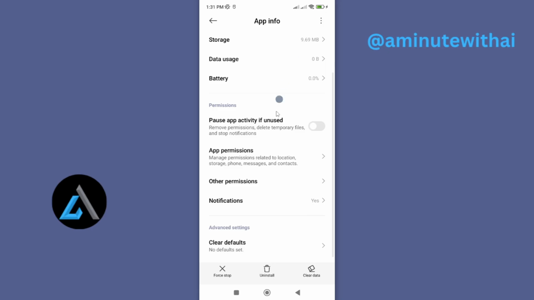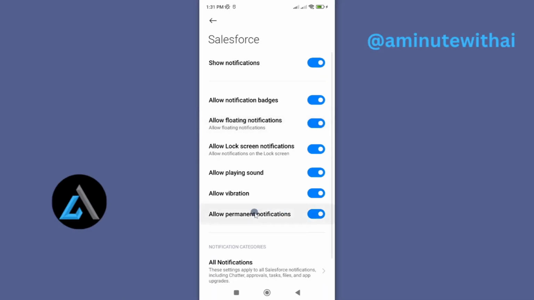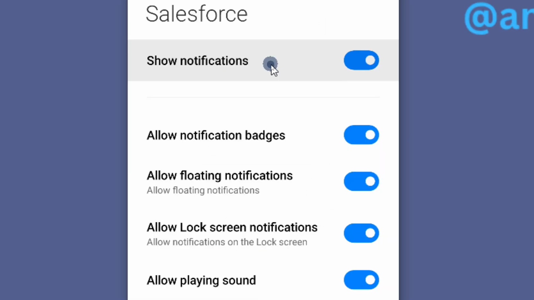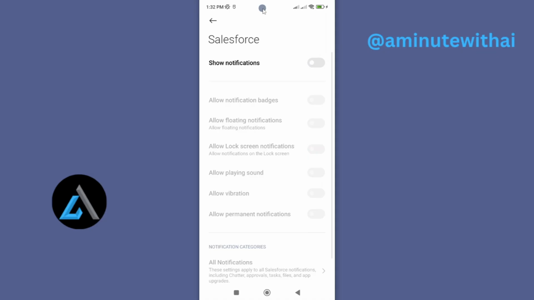From here, scroll down until you see this option called notifications. Currently, as you can see, the notifications are turned to yes. If I tap on it, from here, we can toggle off these notifications to turn them off one by one. However, the best method is to turn all of them at once, and we can do this by toggling these show notifications off. And as you can see, they are now off. From now henceforth, you'll never again see those pop-up notifications from Salesforce app.